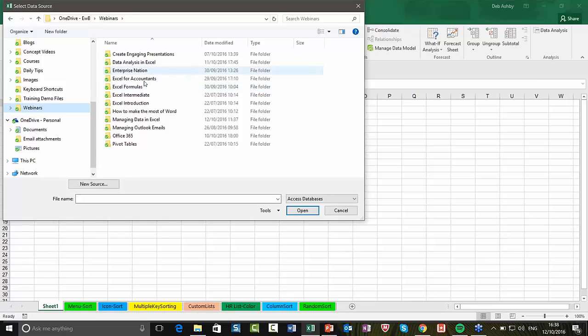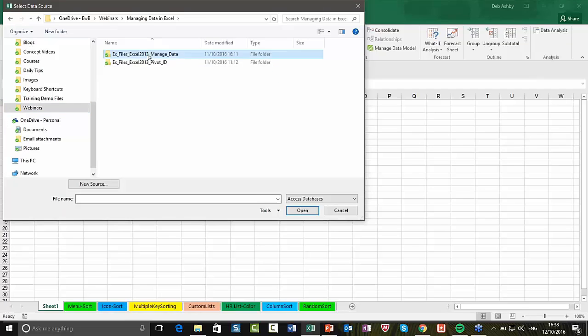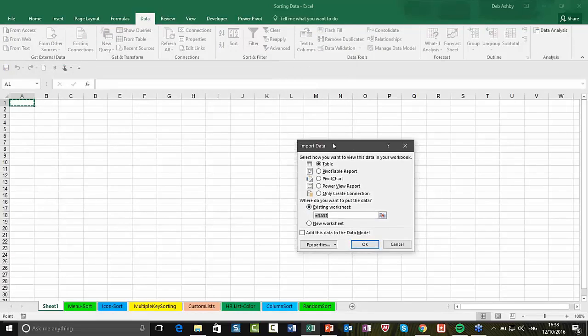I've just got it stored, and I should have put this on the desktop to make it easier. I like to make things difficult for myself. Let's go through it, and there it is, a file called Data Source. This is just some information from Access, and I'm going to click Open.